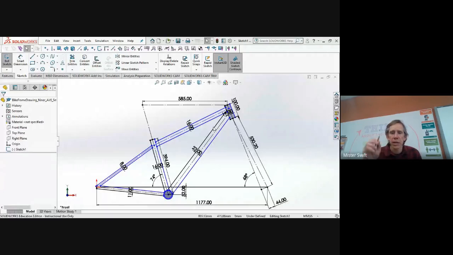So I'm going to share my screen with you, and window. I'll share with you my SolidWorks. Now what you'll see here is this is my drawing from last semester. This is just the frame drawing. The very first one that we kind of did where you pick the frame that you want to make.